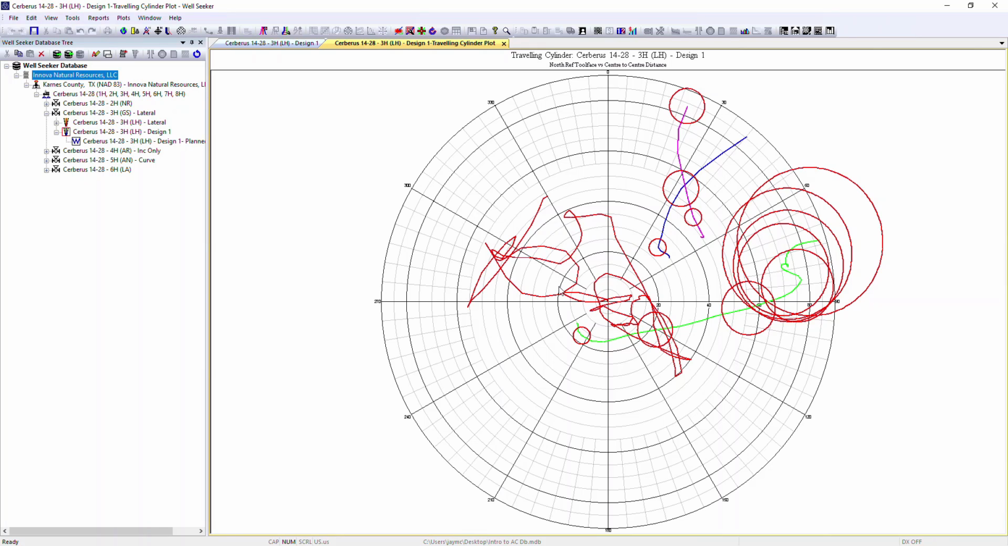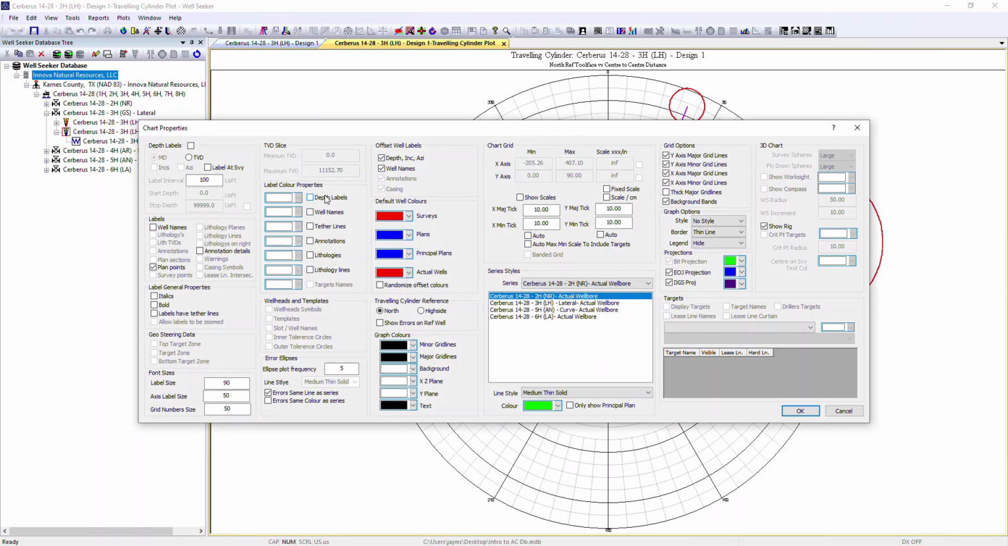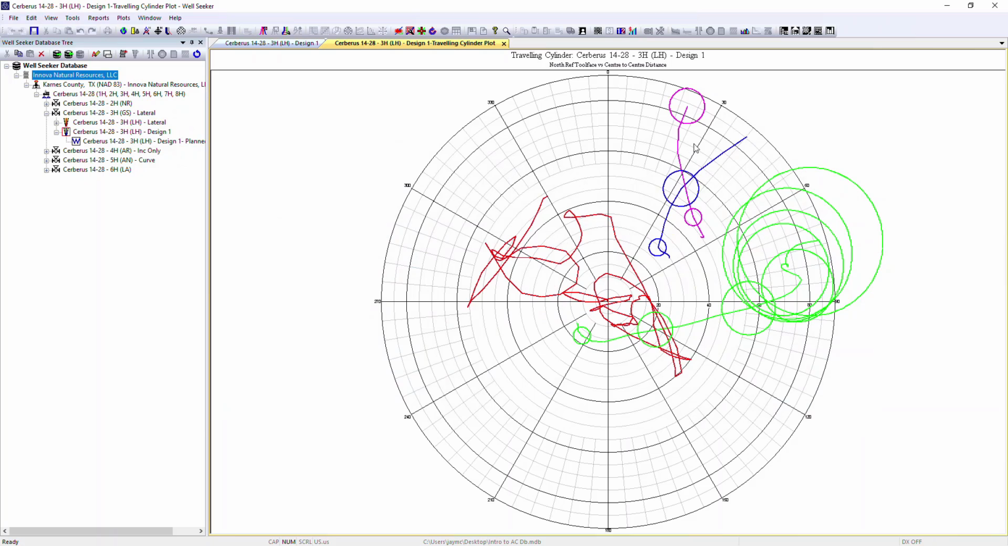Now, the best thing to do with this plot is to look at it over a given depth range, and there are things that we can do to tidy it up and make it look a little bit better. So the first thing that we'll do is, by double left clicking on the chart again, we can make the errors the same colour as the series. If we click on this, it makes it a little bit easier to see which errors relate to which line, because these are effectively forming our no-go zones at any given depth.